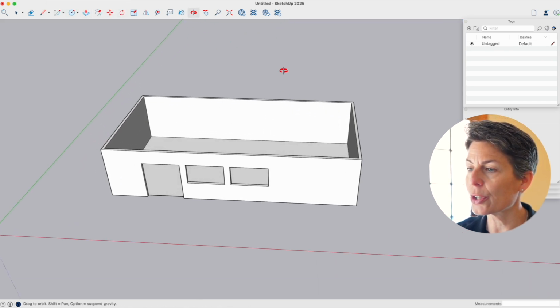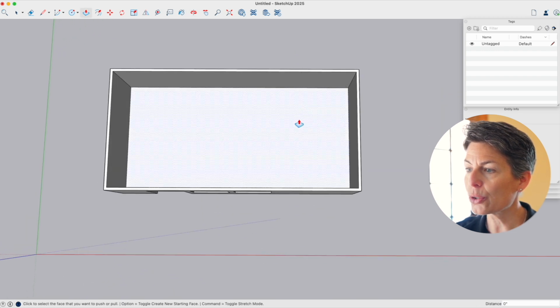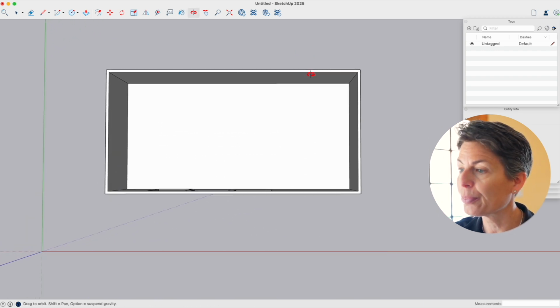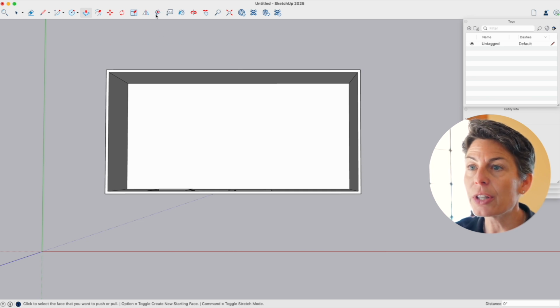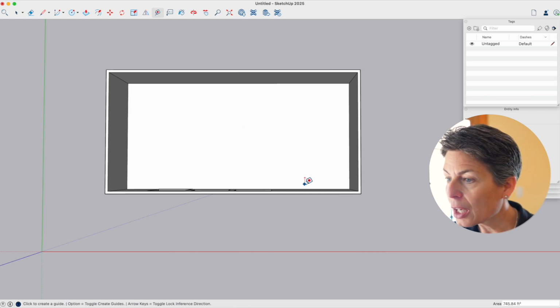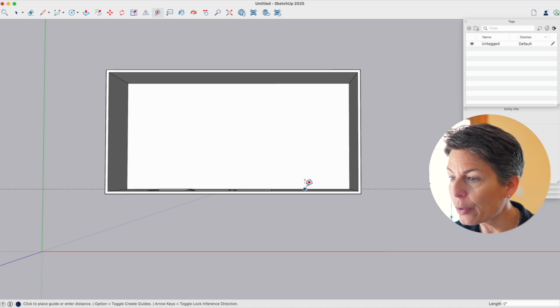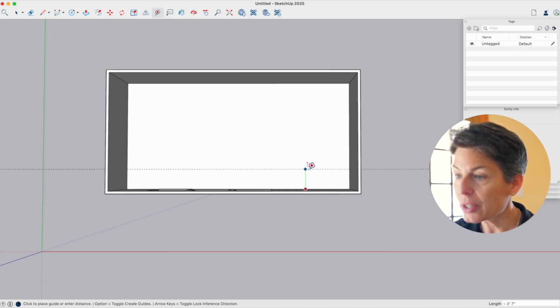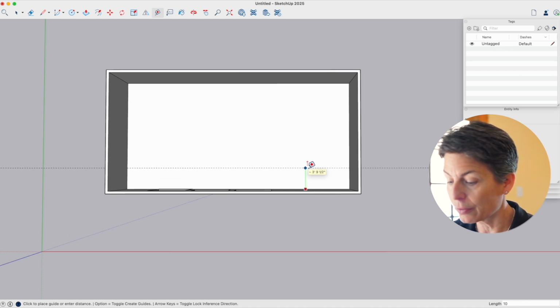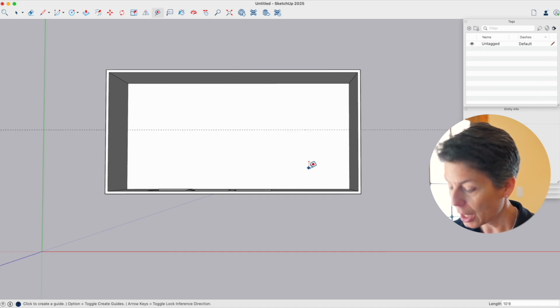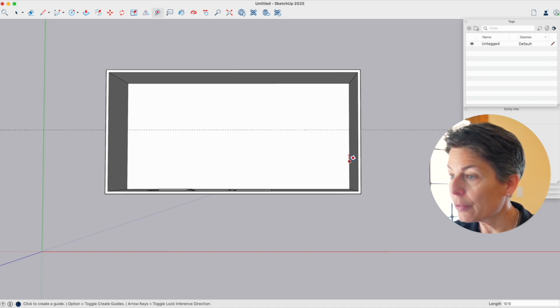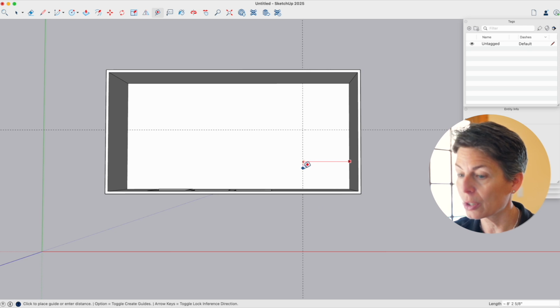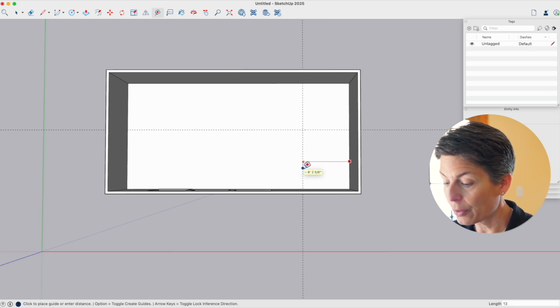Next, let's do a little interior work. Let's draw this front bedroom. So we'll grab our tape measure tool and we'll measure from the front wall back 10 feet 8 inches according to the floor plan, and 13 feet 1 inch from the side wall.